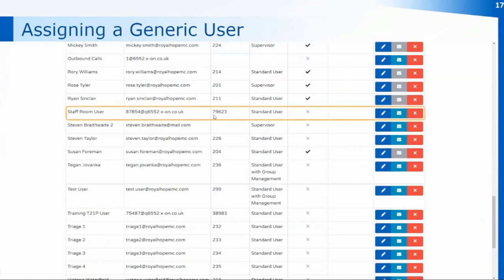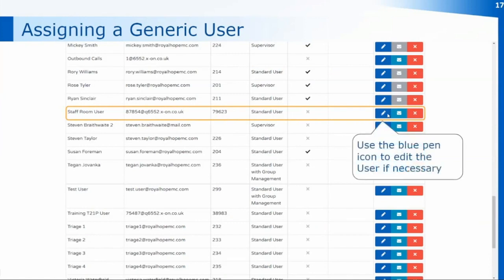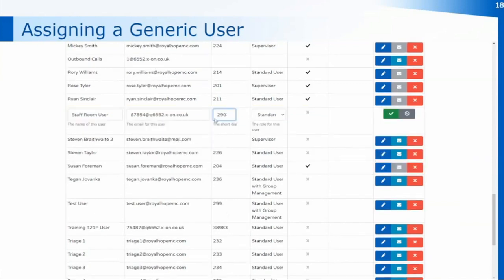Now you can see the extension number. It's well outside of our normal extension number range, so I'm going to change that number so it's an easier number for everybody to dial within the practice, just by clicking on the blue pen to edit the user details. I've changed that number now to extension number 290, so that would be the staff room phone number.